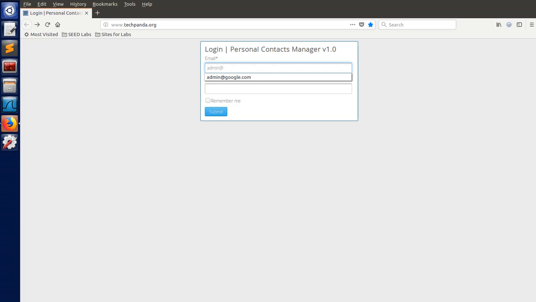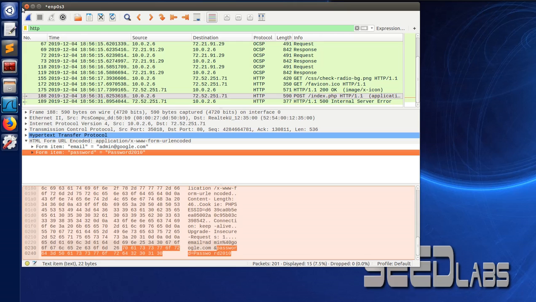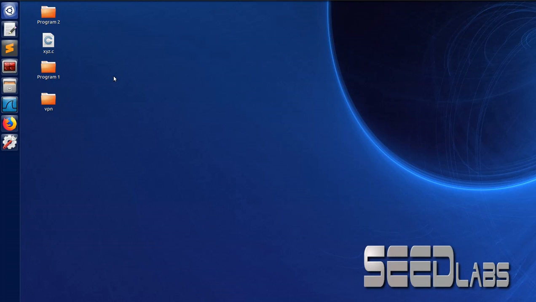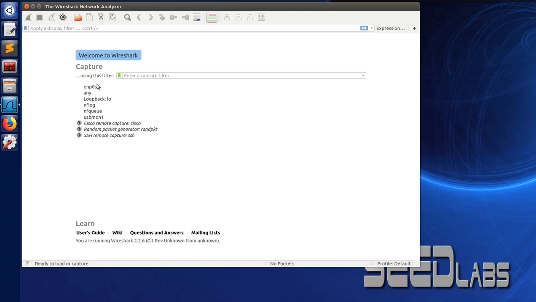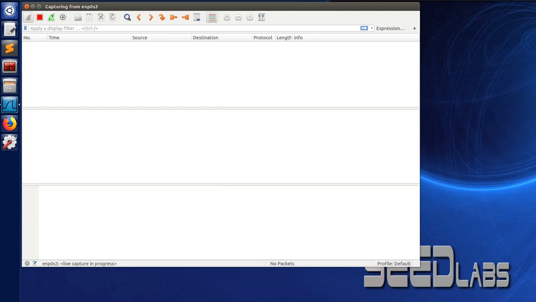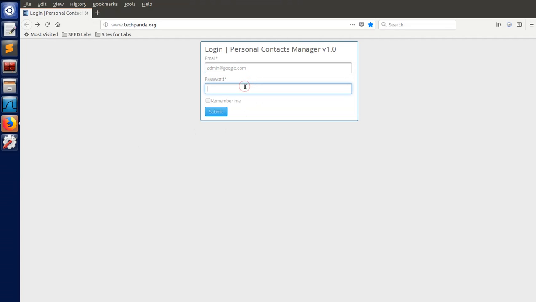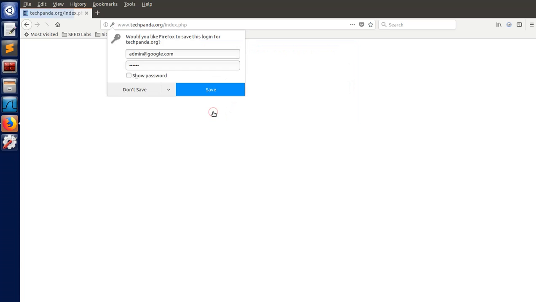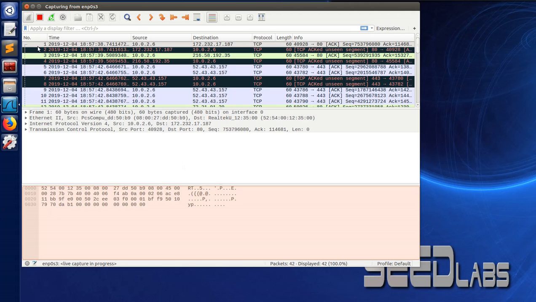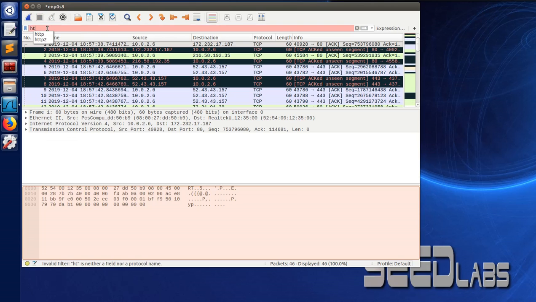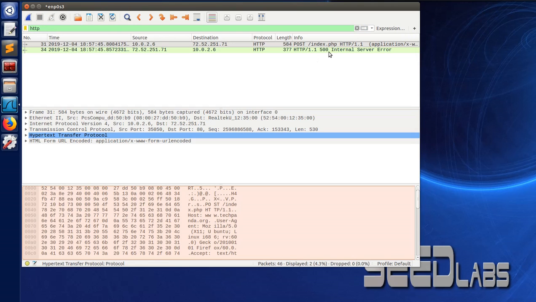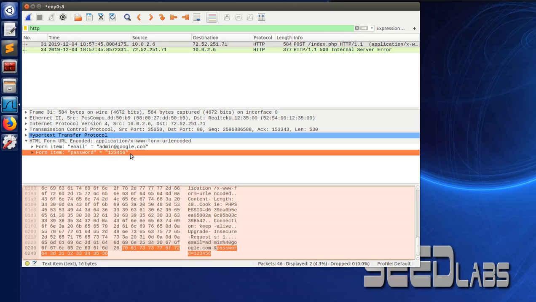Again, let's start Wireshark again so we can listen. And this time I'm going to type a different password, 123456. Stop again, filter HTTP. You can see the POST here, and the password was 123456.